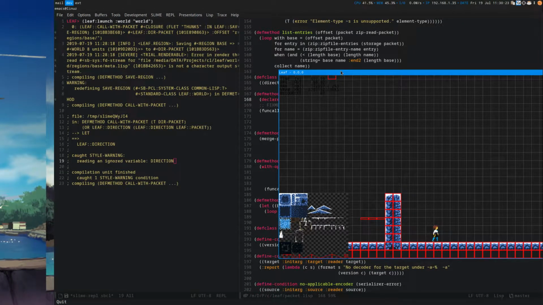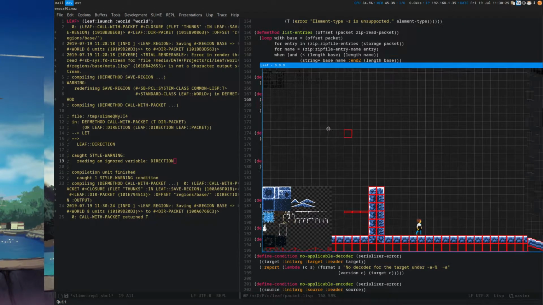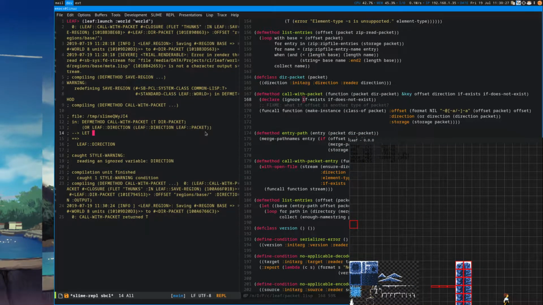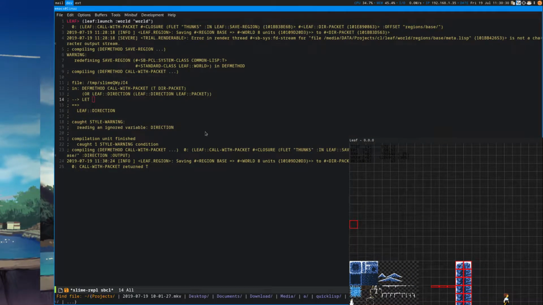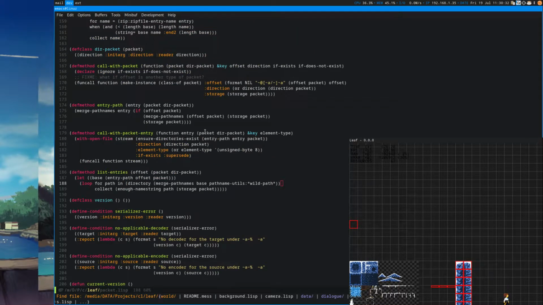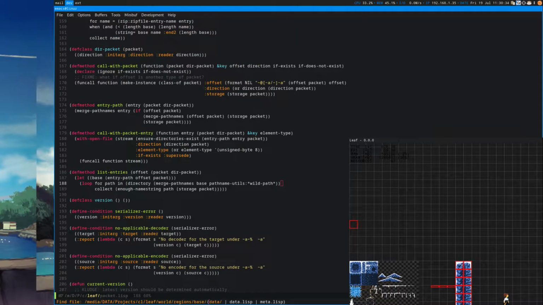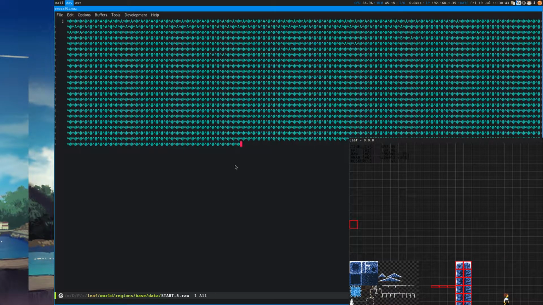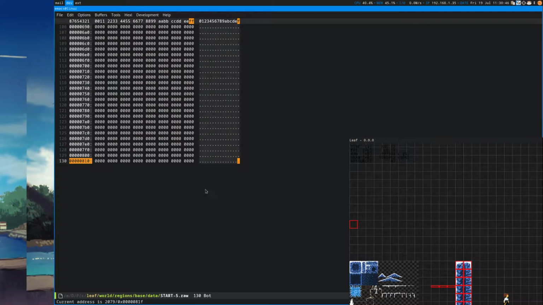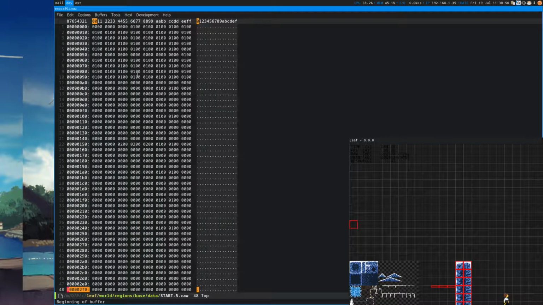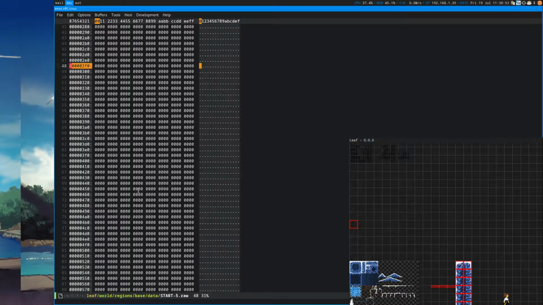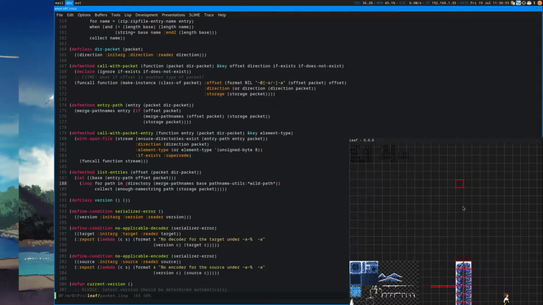Okay, now though, it saved something. Okay, great. Let's have a look-see. World, region, space, data. Start 5. Well, there's some stuff here. Yeah, okay. Good. Looks promising.